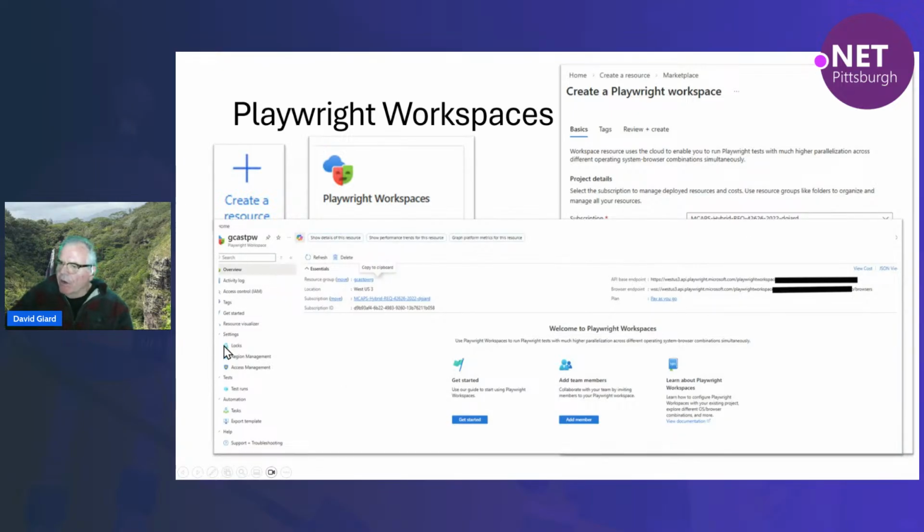And now you've got all these options on the side here to look at your test runs, to set up security on there, to view the activity logs. There's even a link here to get started that walks you through step-by-step how to run your tests inside of this Azure workspace.